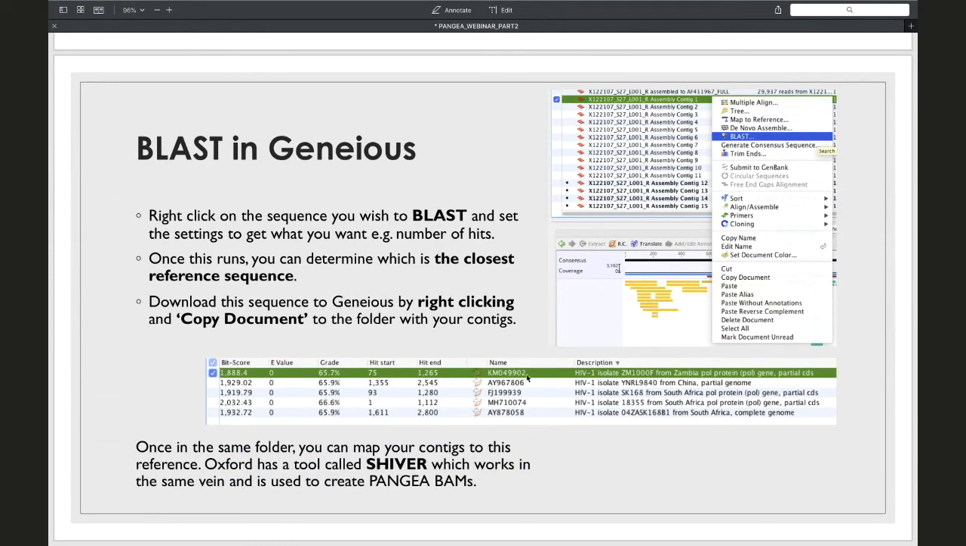KM049902. So what you can do is you can actually download that within Geneious. You can literally just right click on this, click copy document, and then you can copy it to, say for instance, the same folder that this is. You can then map some of your contigs to that closest reference in order to get a whole genome. Or you can just ask Oxford and they'll give you the BAM files which they've made using Shiver.